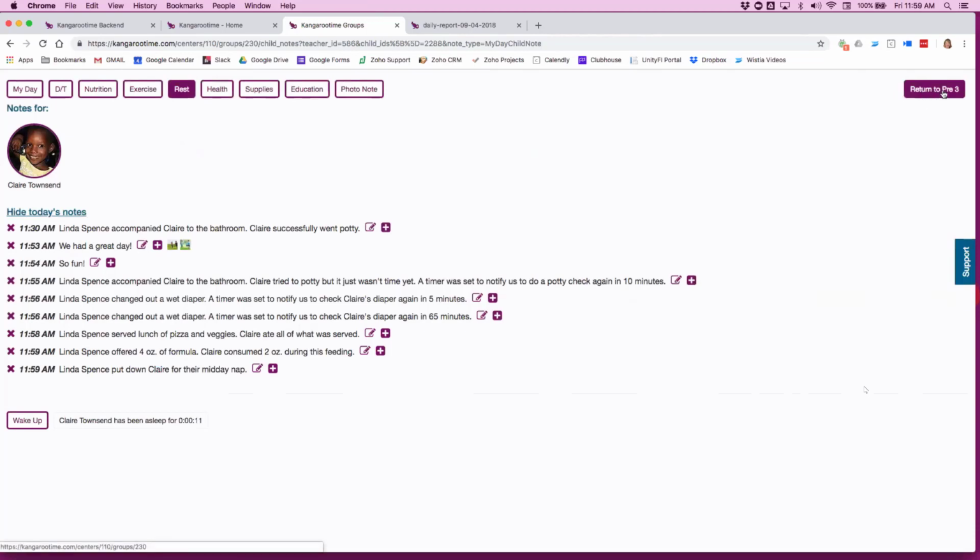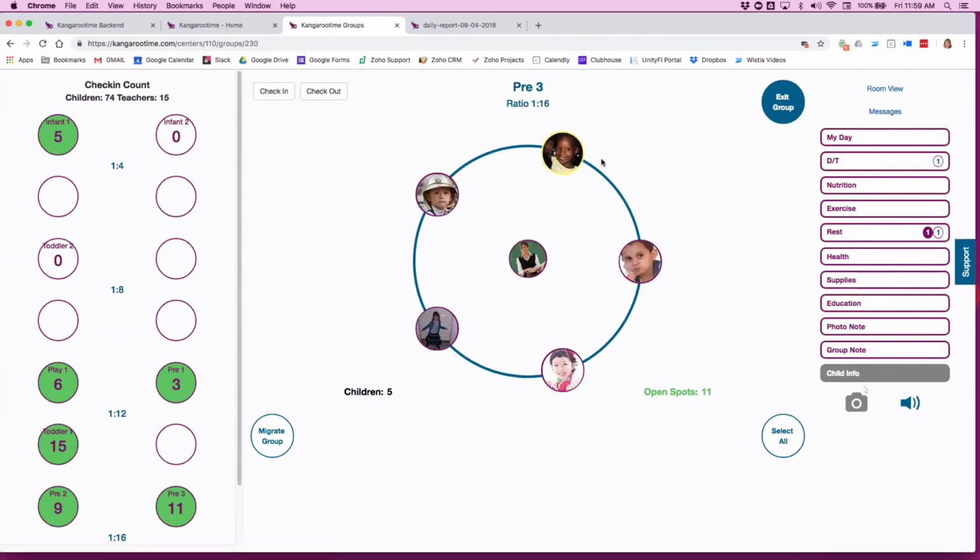I'm going to hit that return to pre-3 up here in the upper right-hand corner. Okay. And there should be Z's flashing over this child's face as soon as my internet catches up to it. Come on, Claire. There we go. She's sleeping. So this is great if you have subs that step in or a nap time aide that comes in. You don't have to keep track of which kids are sleeping. It's just a visual right there.